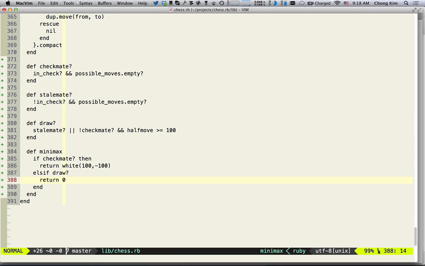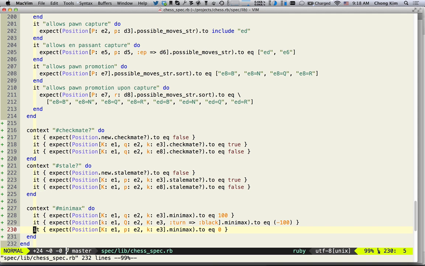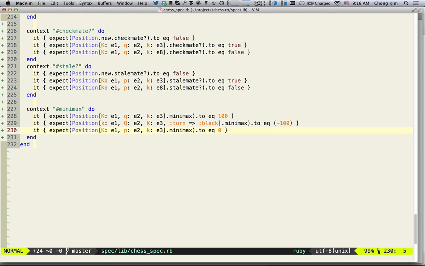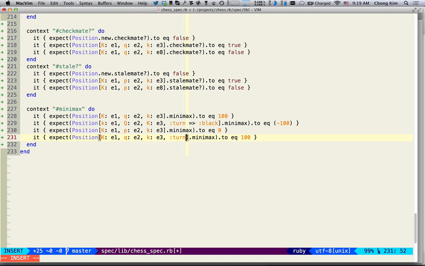So let's see. We want to be able to also pick out a win in one. So we take the same situation here, except we're going to move the queen. It's going to be black's turn, so it's going to be one move behind. So turn is black, and the queen is going to give checkmate. So I'm going to put this on d3.